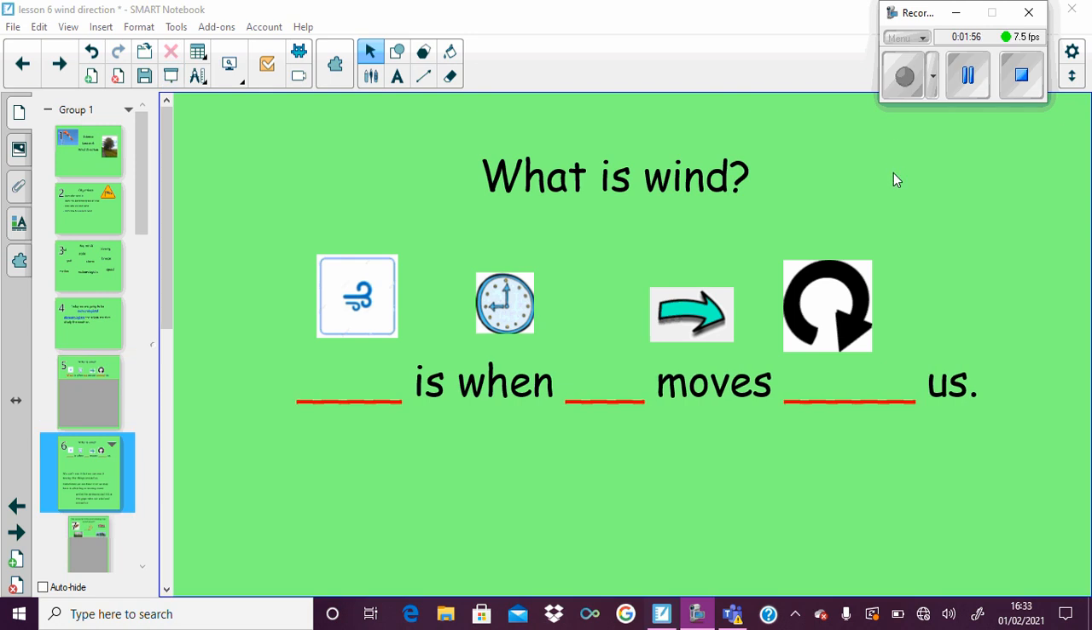Pause the video and see if you can tell your grown-up what the missing words are. Something is when something moves something us. So what is when what moves what us? So see if you can remember the sentence we just said and fill in the gaps.